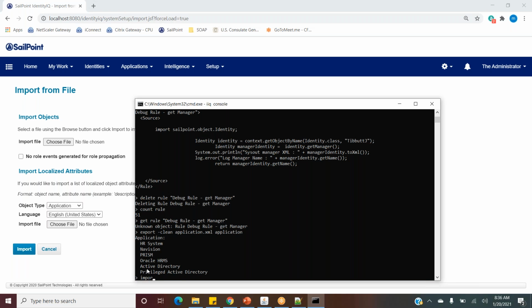Also you can just run the import command here with the file name, the application.xml file name. So it will go and import it. I don't want to import because I already have the applications available. So we can do it using the import command.